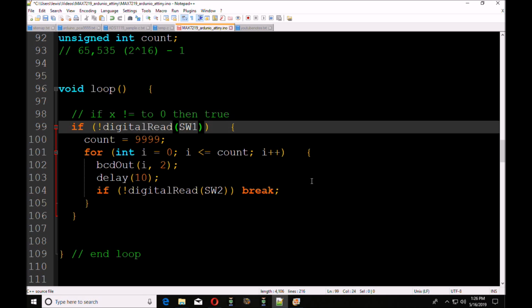That's just a little exercise in setting up Arduino. The BCD out routine is in a separate video covering decimal to binary coded decimal conversion.